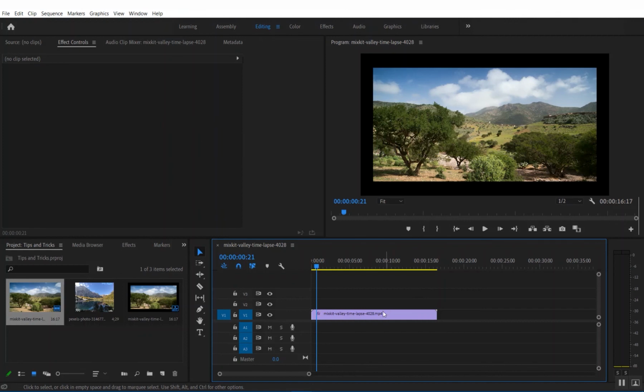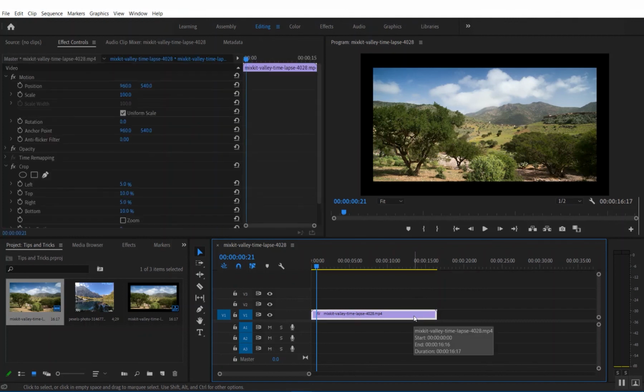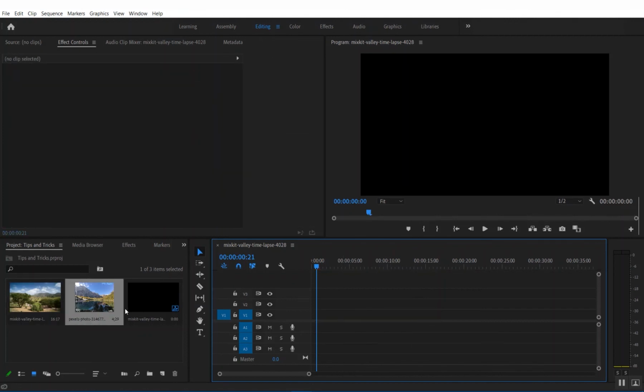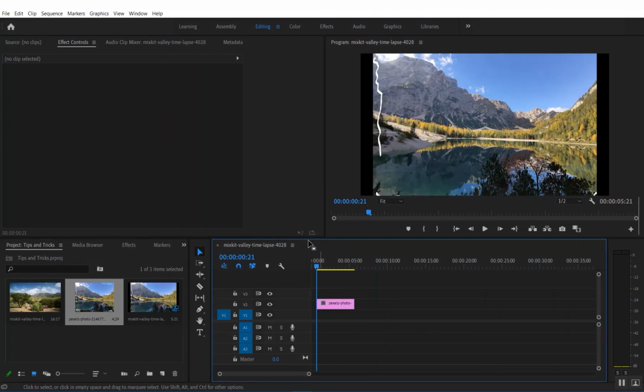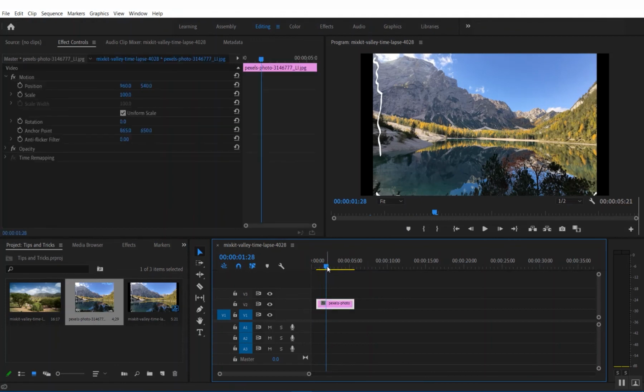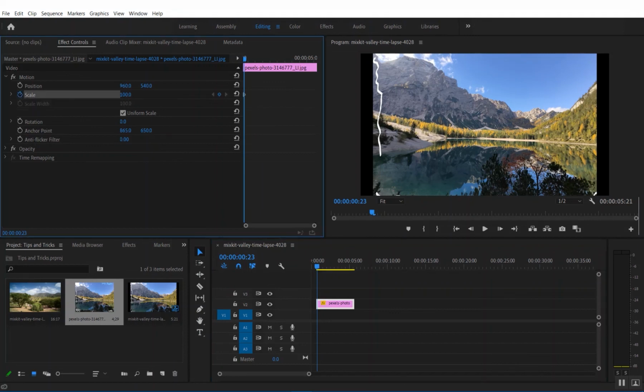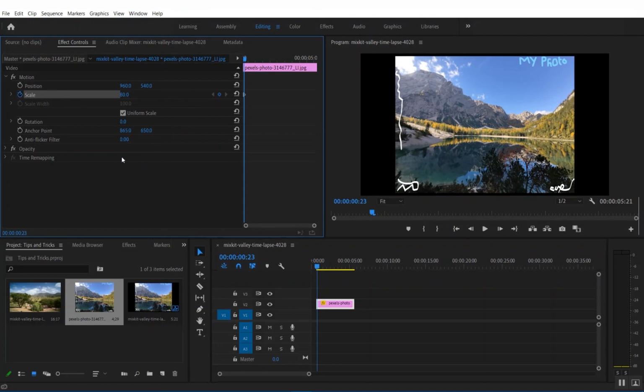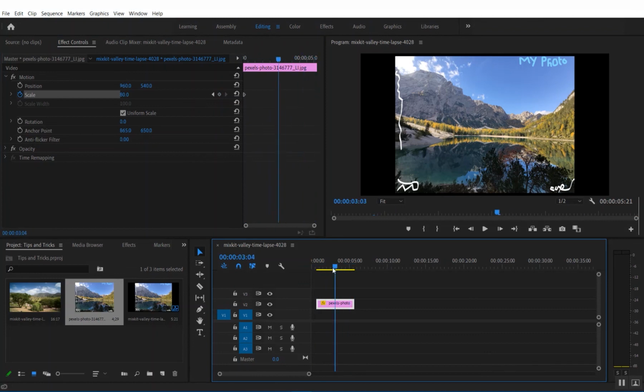So let's crop an image. I'm going to delete this video clip, and now I will bring my image onto the timeline. So here is the image which I want to crop. First of all, let me scale it down a little bit. From scale I can reduce the scale to this much. Alright, 80%. And now I can clearly see what I need to crop.